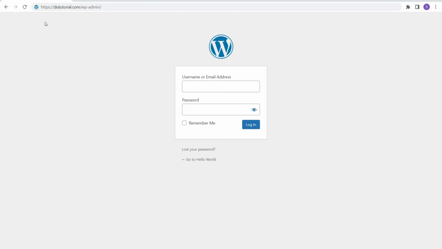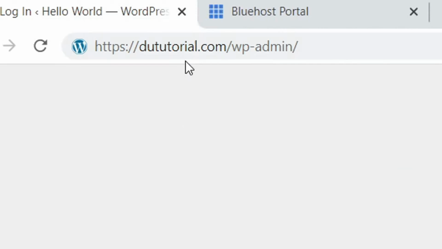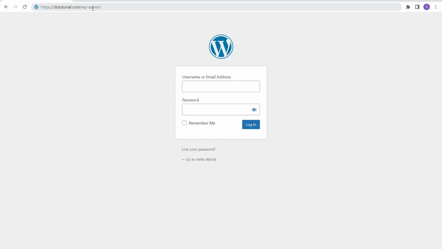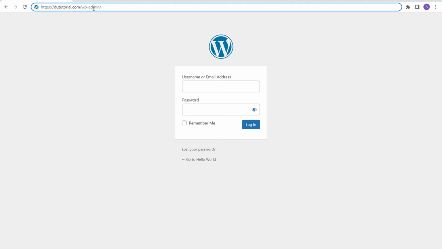Or you can navigate to mywebsite.com/wp-admin. This is how you log into any WordPress website with any web host. It'll redirect you to this page, and you simply put in your username or email that you created during the WordPress installation process, as well as the password, and that is it.